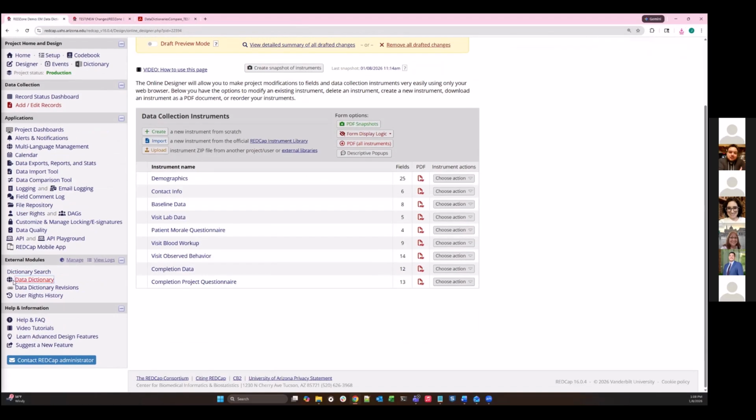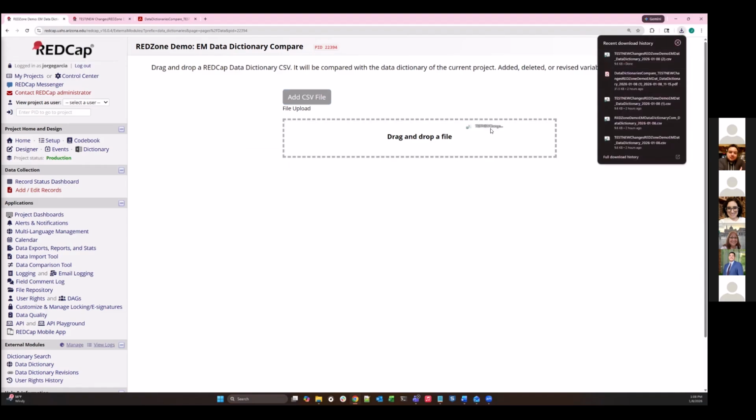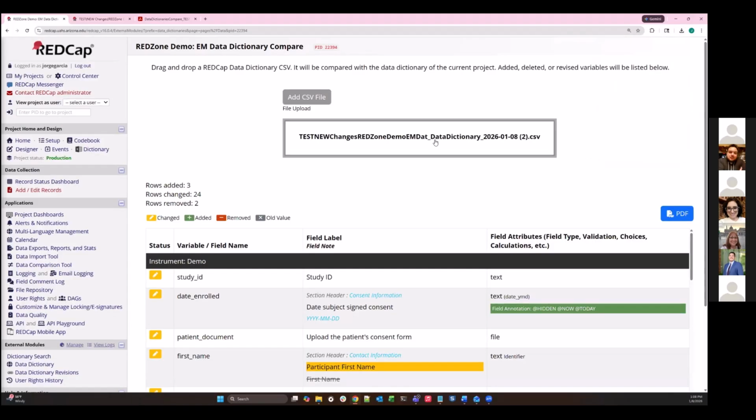Now, if we go to the external modules, it's going to be this little globe icon that's going to be our external module. It's very simple. You can either add it if you've saved it onto your desktop, or you can drag and drop it. So we'll add it here. Now it gives you a clean option. So you can see here, it gives you your rows added. We've added three, we've made 24 changes, and we've also removed two different rows.